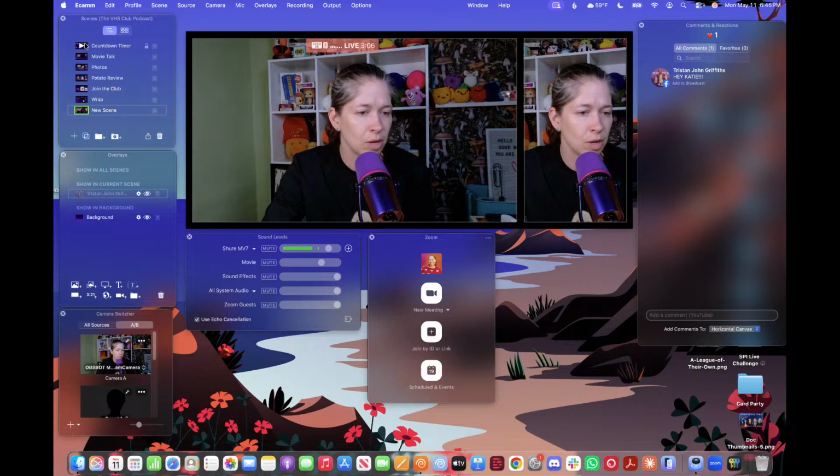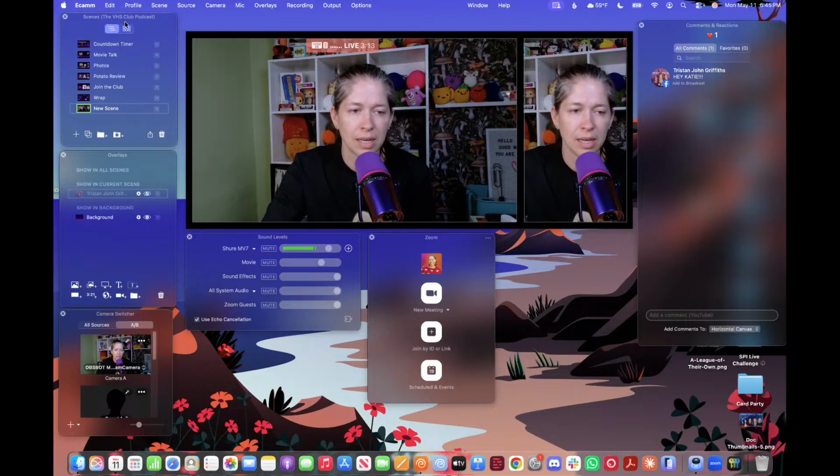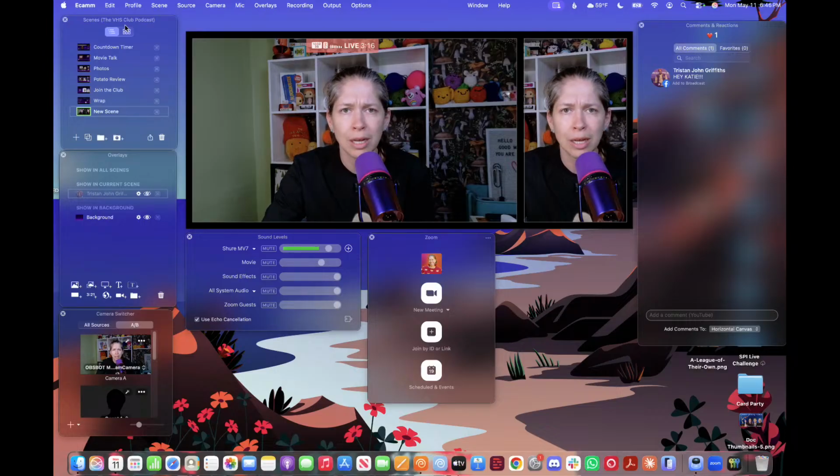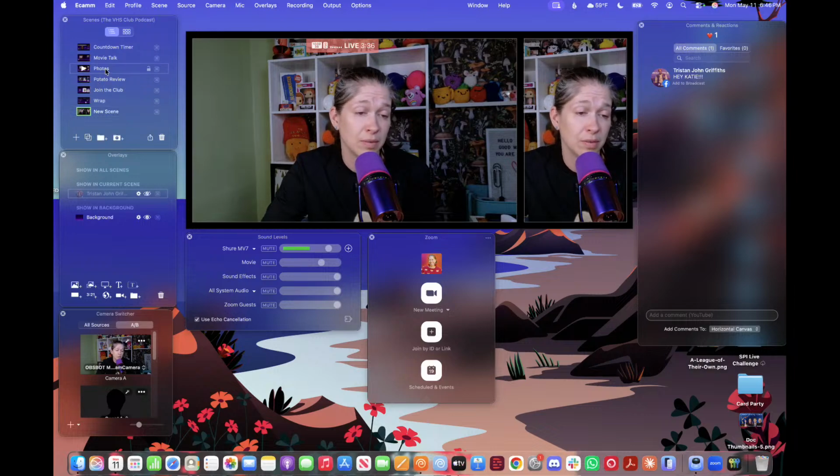So if I come on over here, these are my scenes. This is another cool feature I want to show you while I'm over here. The Ecamm scenes window, which is kind of like slides in a presentation, pages in a book. There's a ton of different ways to describe it, but it's always been this list, which I actually like in some ways because it's easy. I don't have a lot of scenes in here, as you can see. I have a countdown timer. I have movie talk, which is the majority of my show. I actually added this one last week. I don't even need this one anymore, but it's here. Photos, and then I have my review, and then my call to action and my wrap.